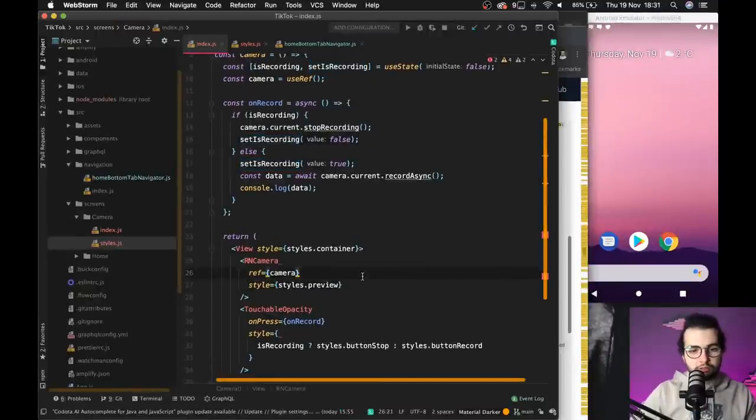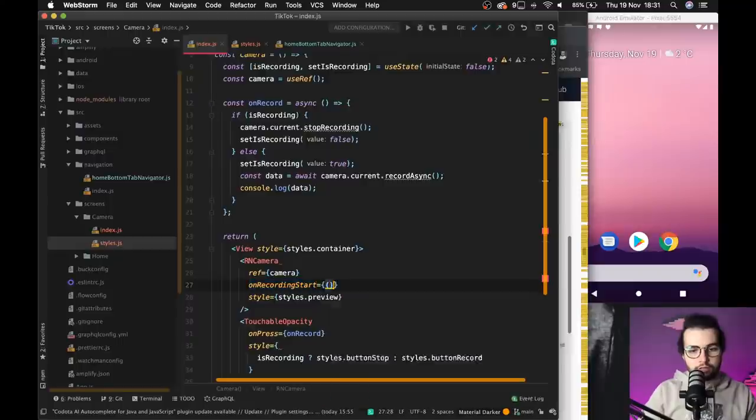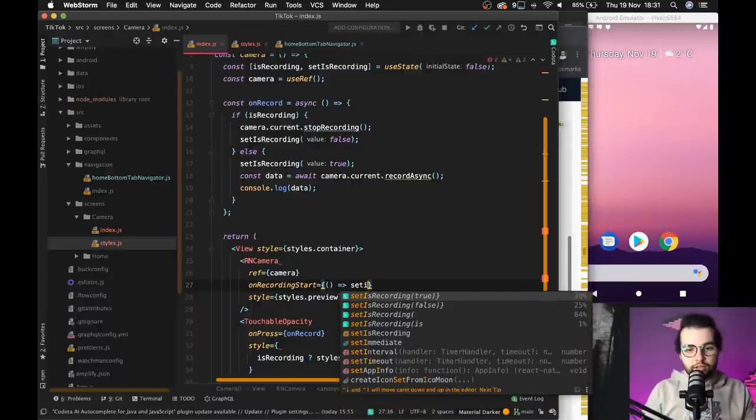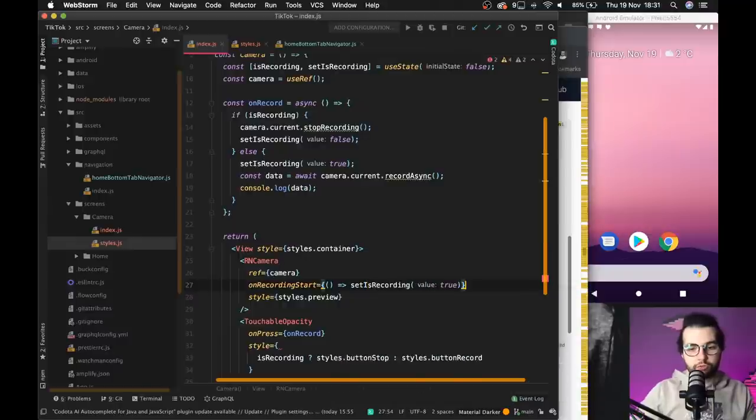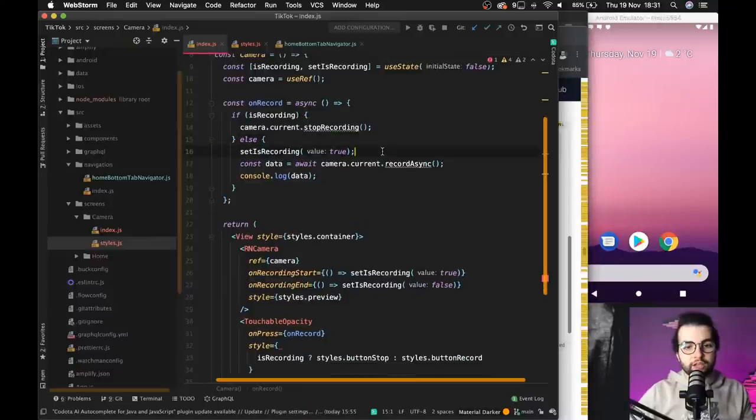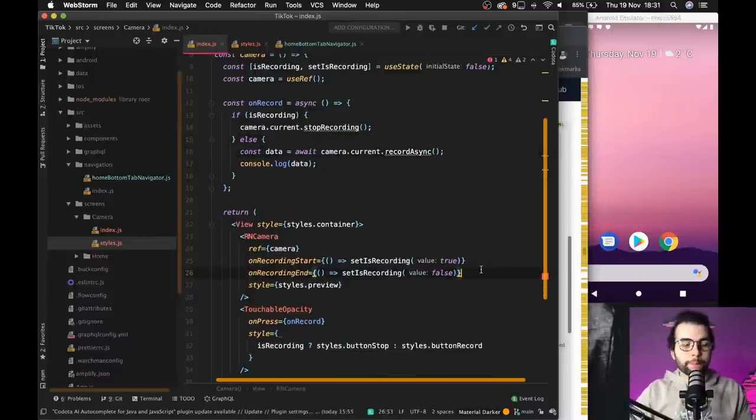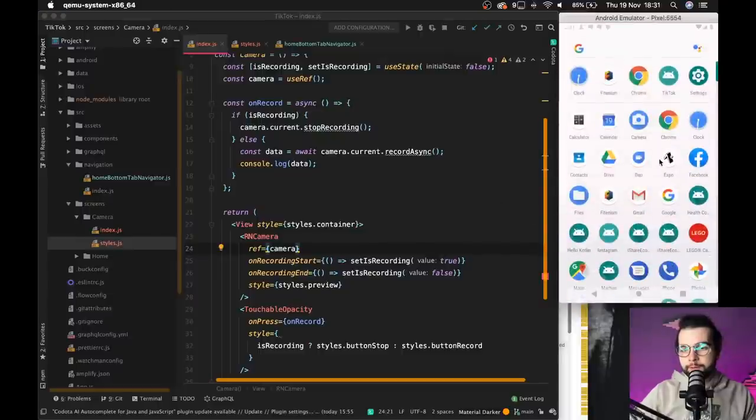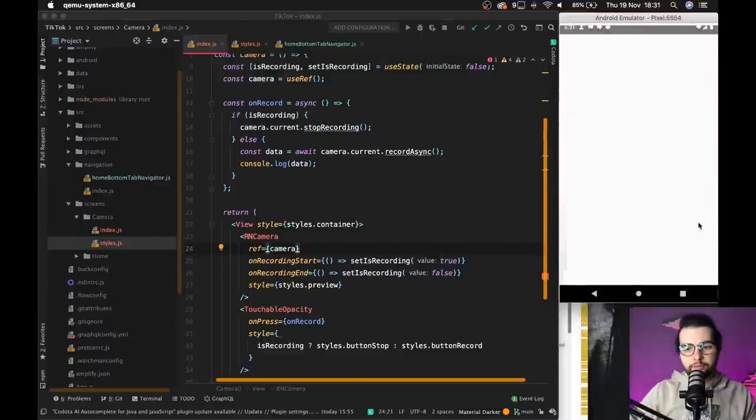So React Native camera onRecordingStart is equal to a function, and whenever the recording is started, we need to set isRecording to true, and onRecordingEnd we need to set it to false. So we need to also delete them from here because we are doing them based on callback functions. This is much better and safer than we were doing above. So let's open our application again.